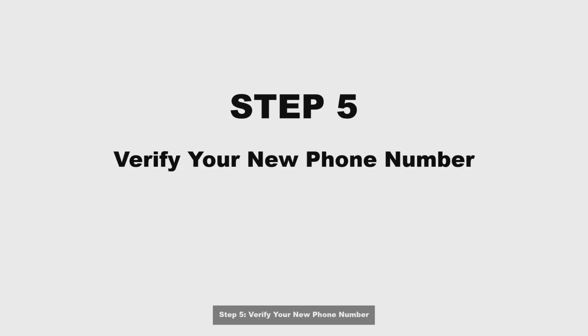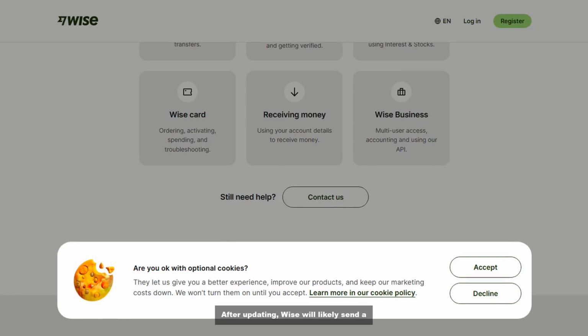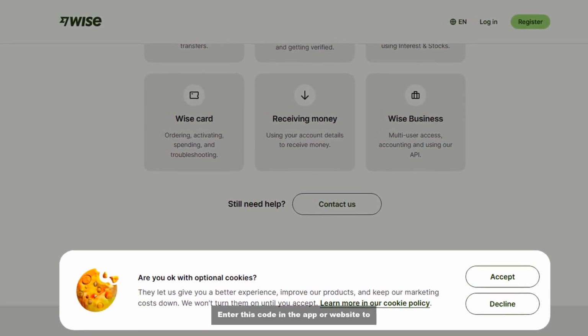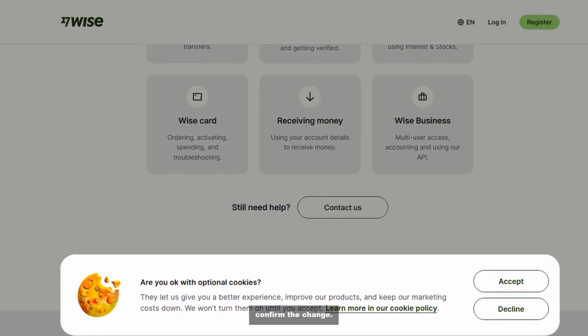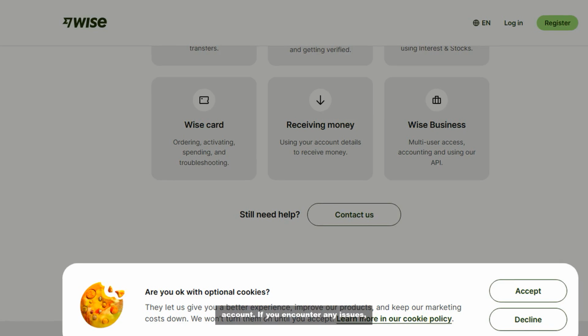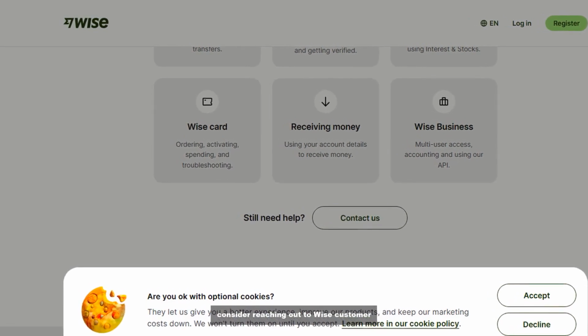Step 5. Verify your new phone number. After updating, Wise will likely send a verification code to your new phone number. Enter this code in the Wise website to confirm the change. Now your phone number is updated on your Wise account. If you encounter any issues, consider reaching out to Wise customer support for assistance.